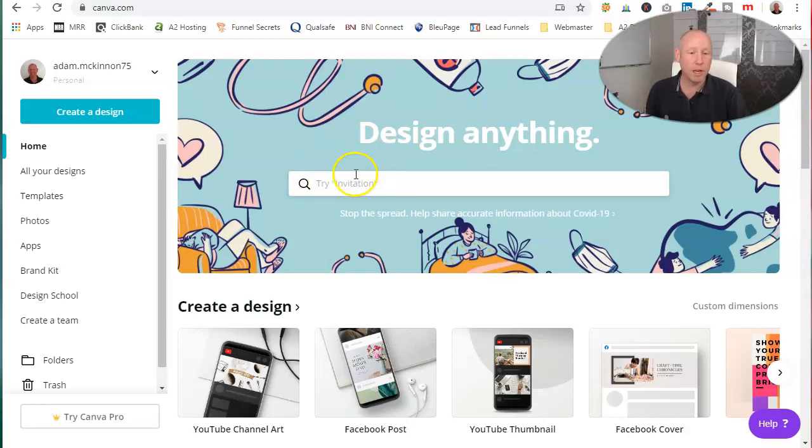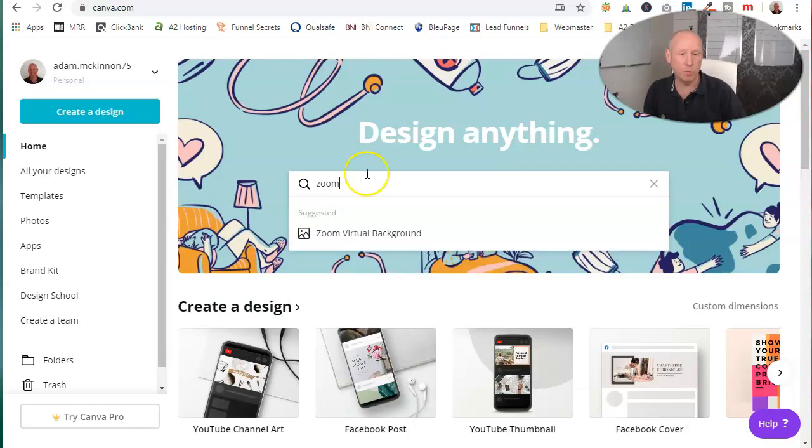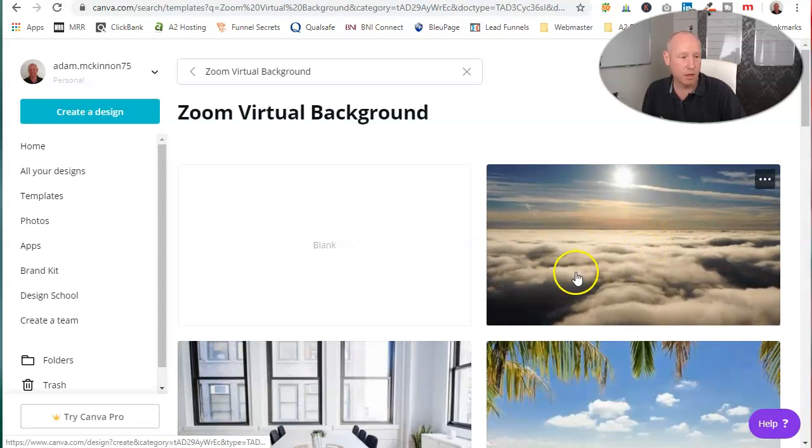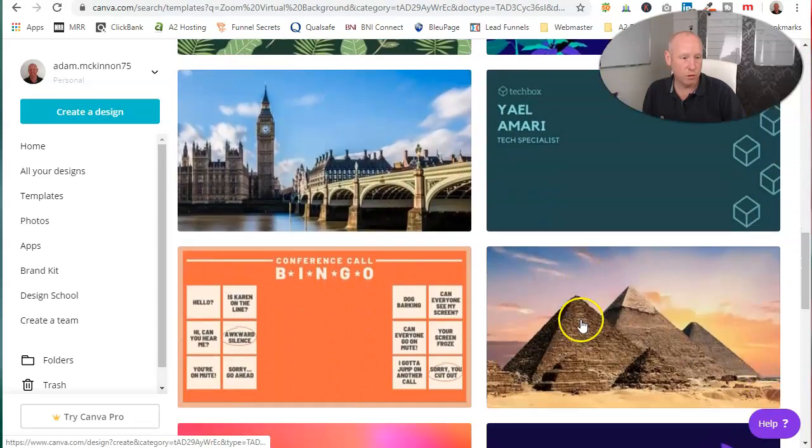So for what we're doing here, which is the Zoom meetings, and you want a background, you just click on here, and it's got the Zoom virtual background because I've just done that one. But if you just start typing, it will give you options of what's available. So there's one here which is sized correctly for Zoom. Just click on there, and it gives you loads and loads of choices.